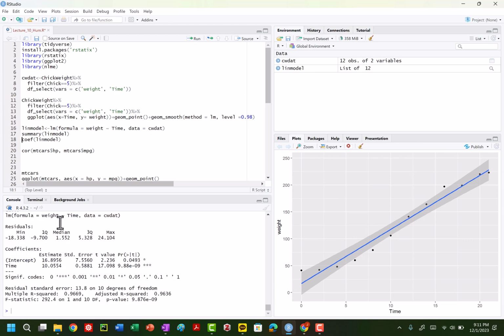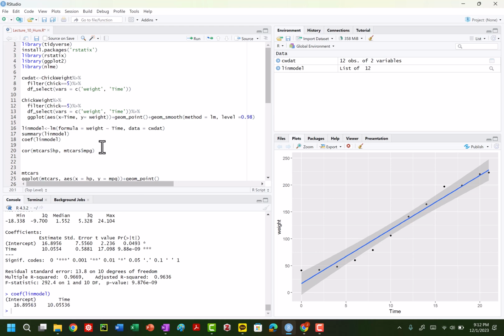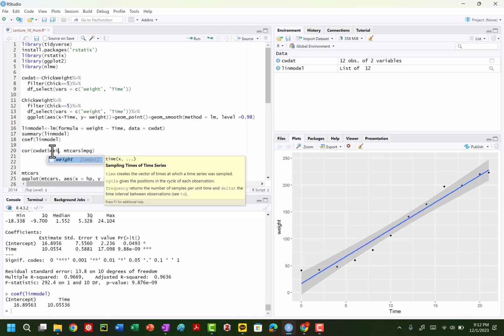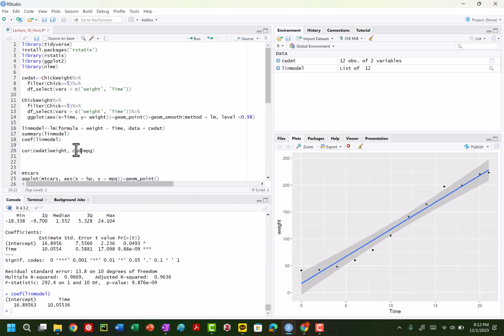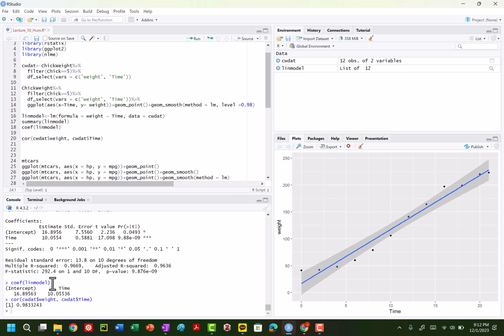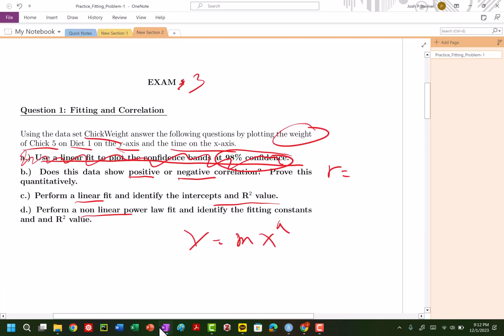If we look at the summary, we can see basically our fits. We can see our intercept, our slope value, our R squared, and adjusted R squared. Looks pretty good, makes sense. Fantastic. You can look at the coefficients as well. And then finally, we can look at our data set, CW dat. We can pull out the weight, and how does that look in terms of time? You can see it's a positive correlation. Fantastic.